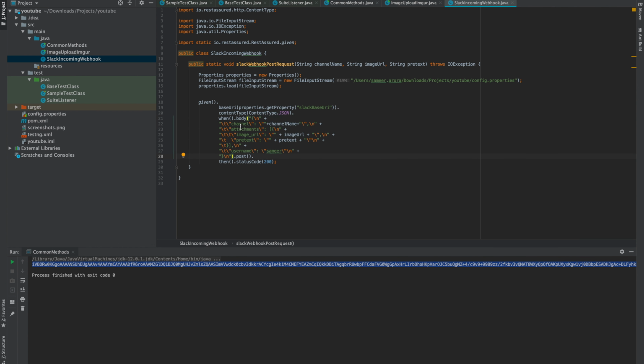And here you can see I parameterized the channel, image URL, and the pretext, which I'm getting from this particular method. So I have basically parameterized this particular method, and then I would be calling it and giving all the required parameters accordingly. And I've kept the username as Samir only, because that doesn't really matter. If you want, you can parameterize that as well. So yeah, that's it. We just need to hit this particular Rest Assured given-when-then, and then we would be getting the screenshot as well as the error message on the Slack channel.